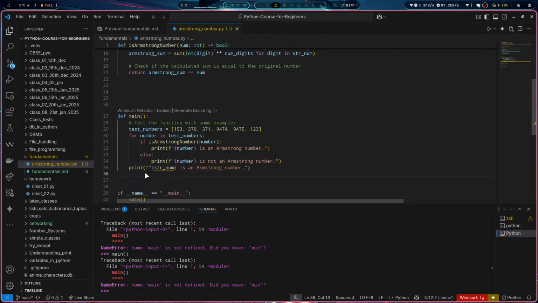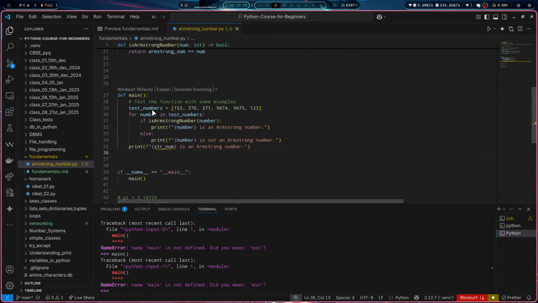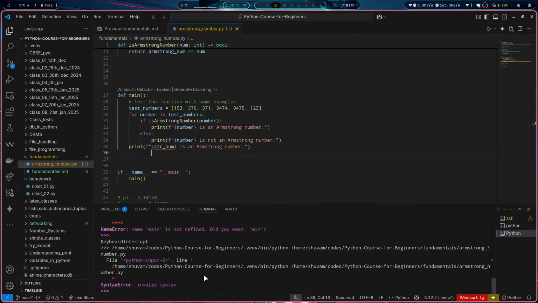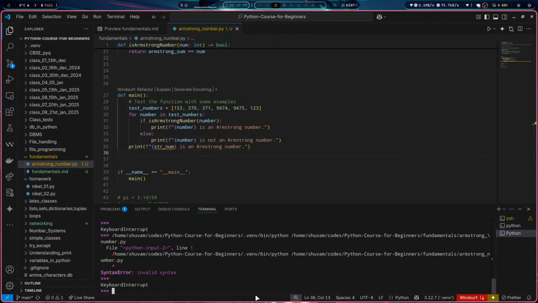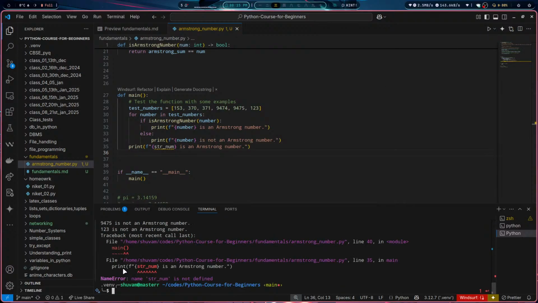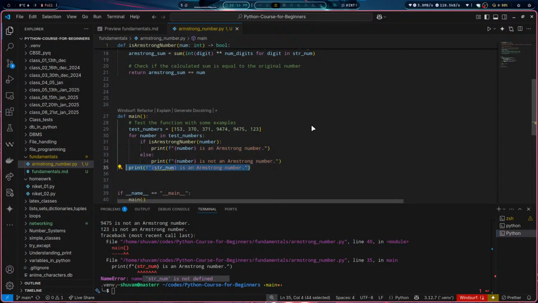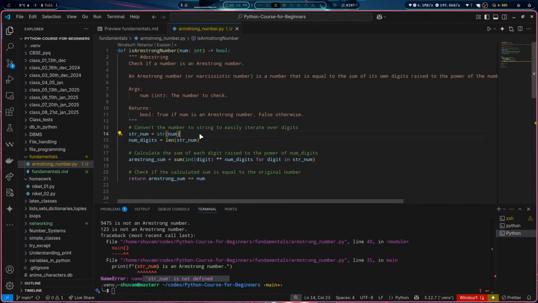Okay, so if I do it, it cannot access a variable here because the variable has been defined under this function. Everything is happening under this function; strnum does not exist outside it. So if I just run it, I will have an error. Sorry, I need to get out of this Python interpreter first. Then I run it. So of course, this is not defined. So where is it defined? This is only defined here. That means this is local to this function, is Armstrong.